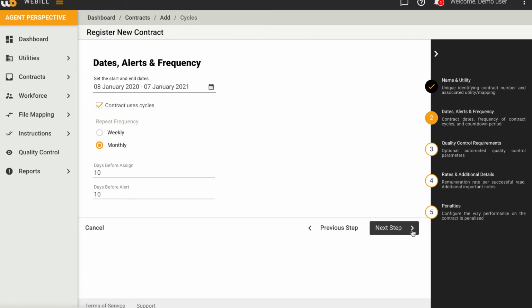Next is the days before alert field. It works much the same as the days before assign field. However, here you will define how many days in advance you would like to notify your agents before the deadline of the read. Once you are complete with this step, click the Next Step button.